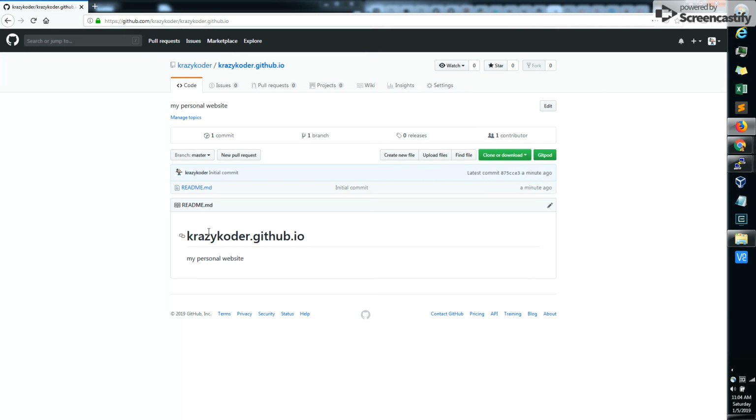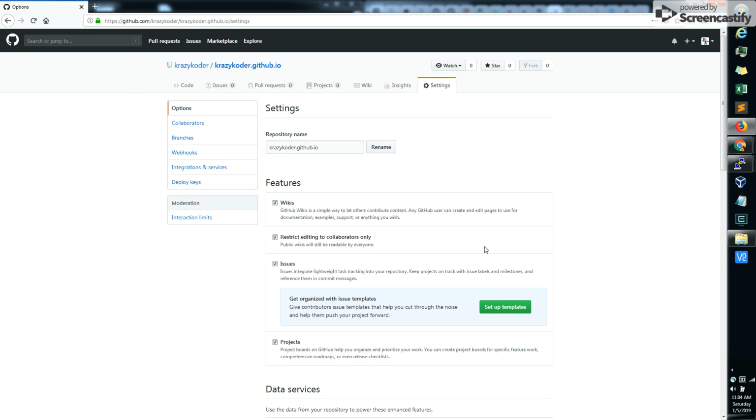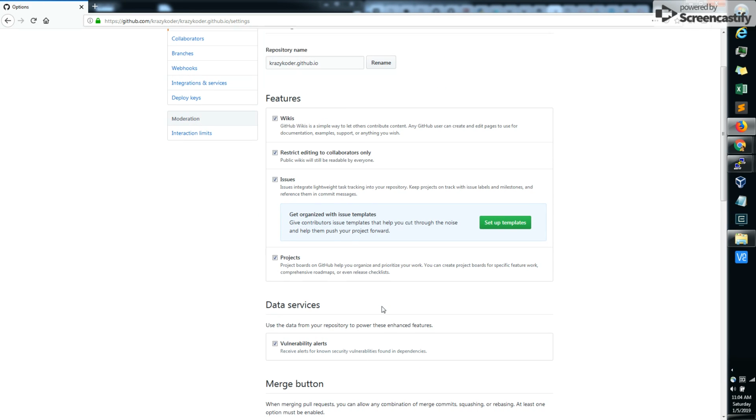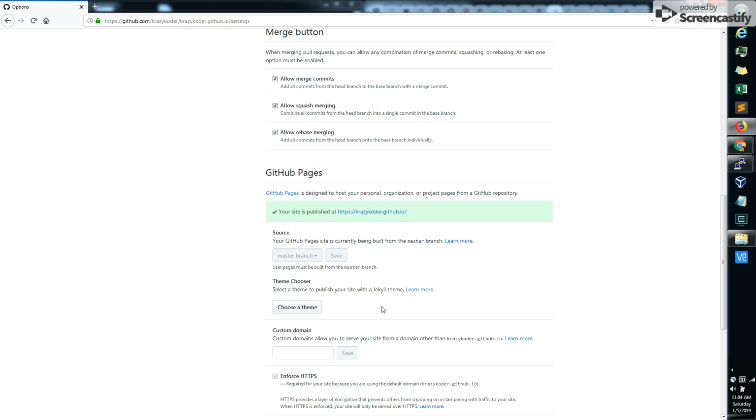So once we have done that, there is one more setting that we have to change, because this is not like a regular repository. There are some additional settings that you need to do for github.io. So we go to settings over here, and then you have this username on the bottom. You see that GitHub Pages is designed to host, and your site is published at https crazycoder.github.io. So this is your link on which you should be able to access this web page.